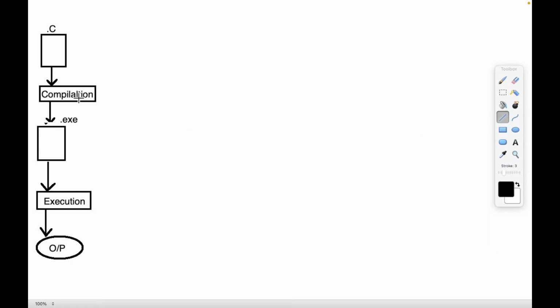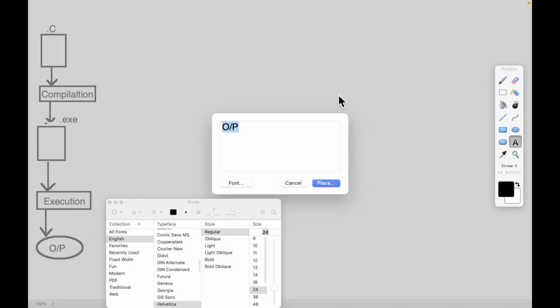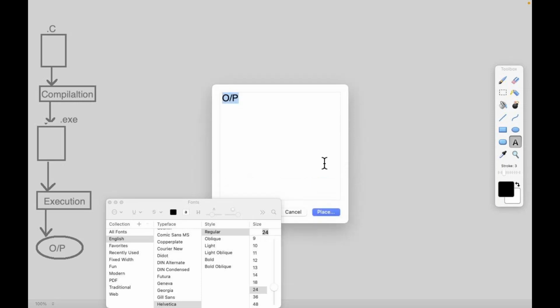Compilation, if we take it now, is not like a single machine's work. Observe carefully. Compilation is the combination of four machines. Compilation, the combination of how many machines? Four machines. What are the four machines' work here that we are able to get from this compilation?